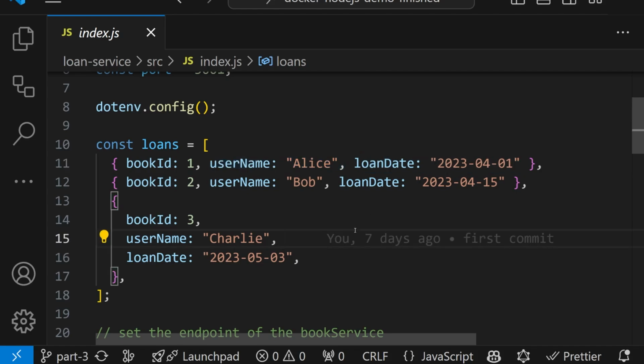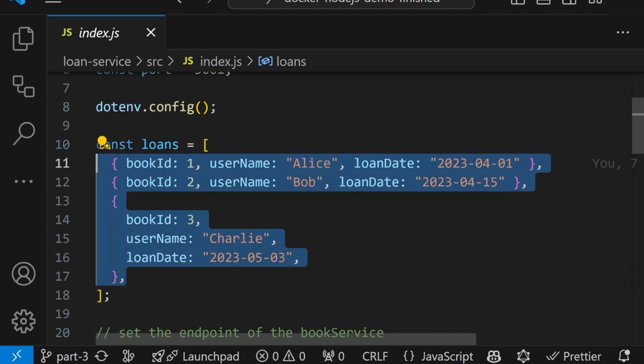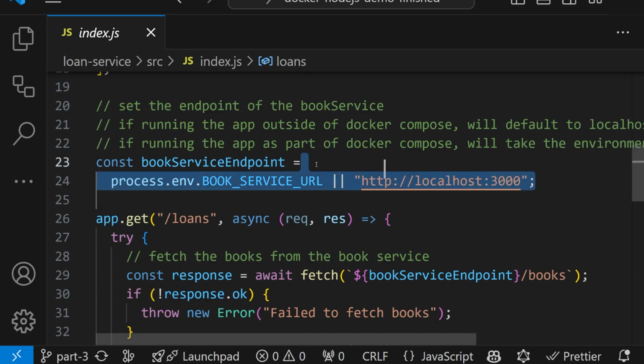You'll probably notice that we just store the book ID in here, and we don't store any more details about that book. That's because we are going to make a request to the book service for each of these items to get the book details, and we'll populate it in the loan service before we return a response. If we scroll down again, you can see we've defined the book service endpoint. This is where the loan service is going to try and make a fetch request to in order to get the book data from the book service.